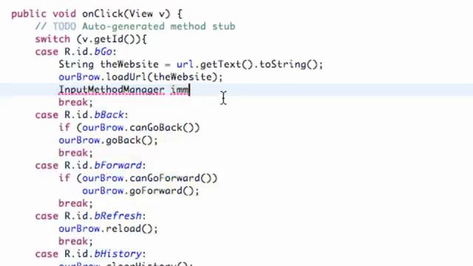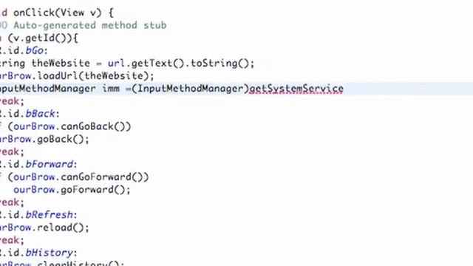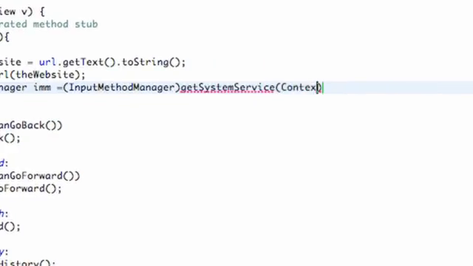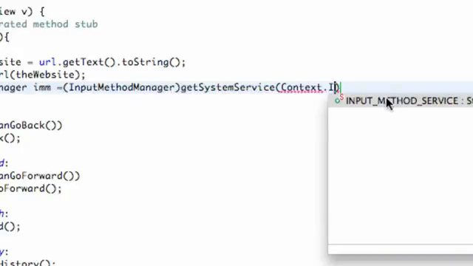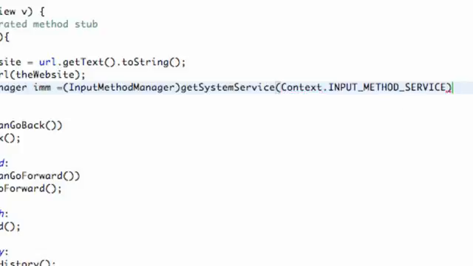We're going to import this, and what we're going to set this equal to is we're going to cast in the input method manager, and then we're going to say getSystemService. And what service do we want to get? Well, we want to refer to the context, and then we're going to say dot INPUT_METHOD_SERVICE. So that's the service that we're using, and there we go. Now we've set up our manager.